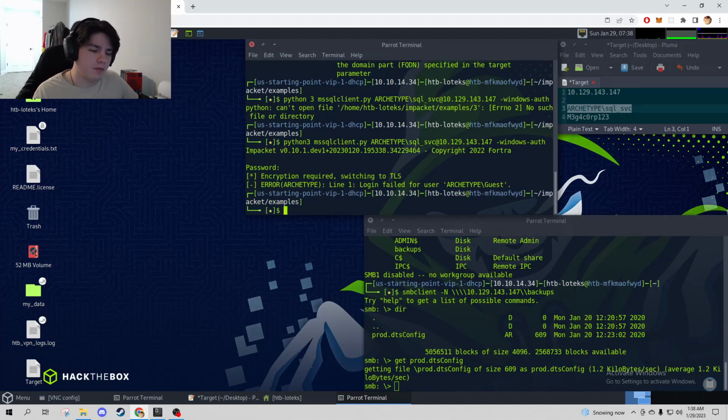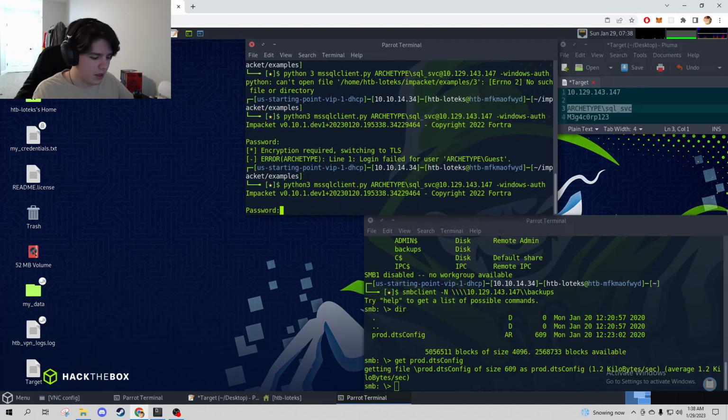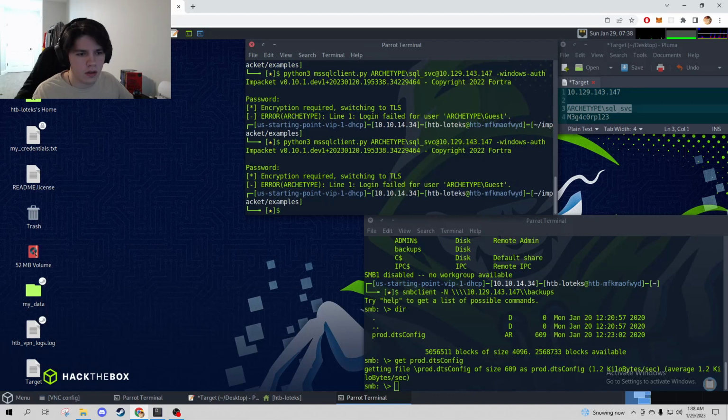Already kind of a bad password. Already a vulnerability. Login failed. What? I typed it wrong. M3g4c0rp123. Okay. So what's going on here? mssqlclient.py, ARCHETYPE, Windows auth, 10.129.143.147, sql_svc.